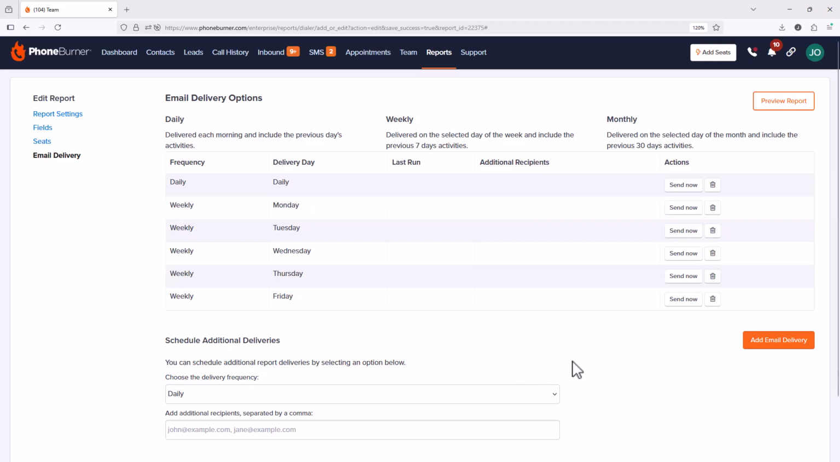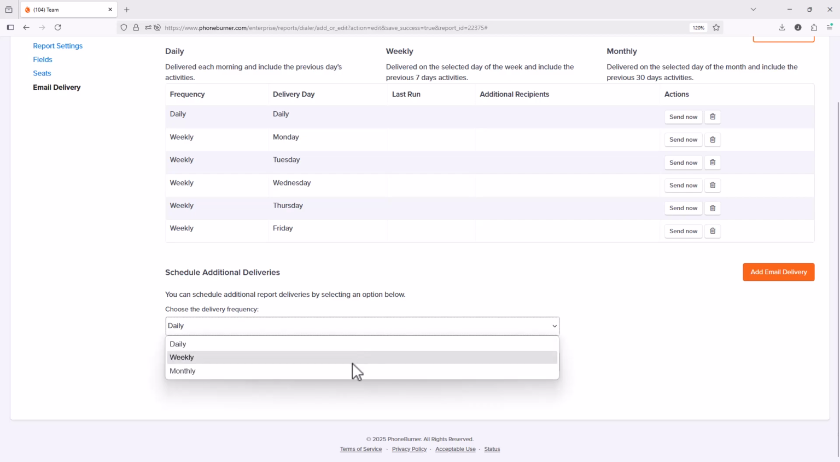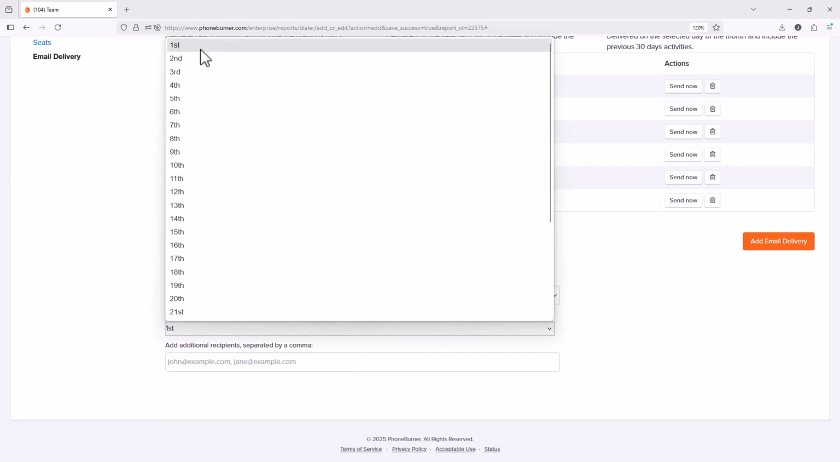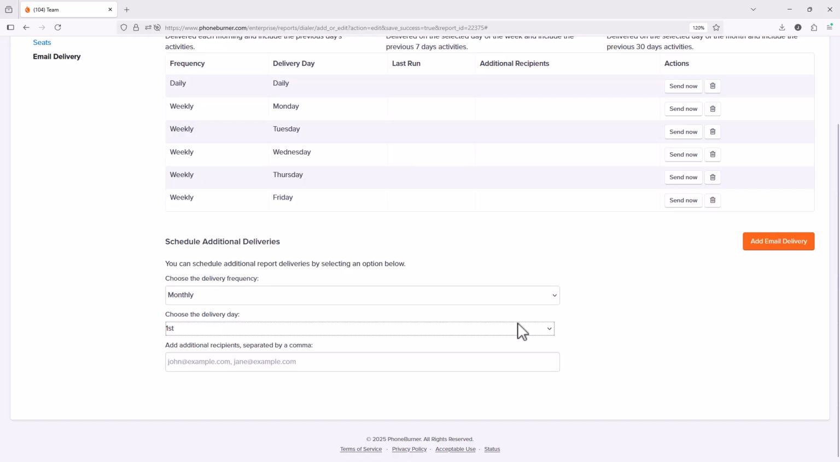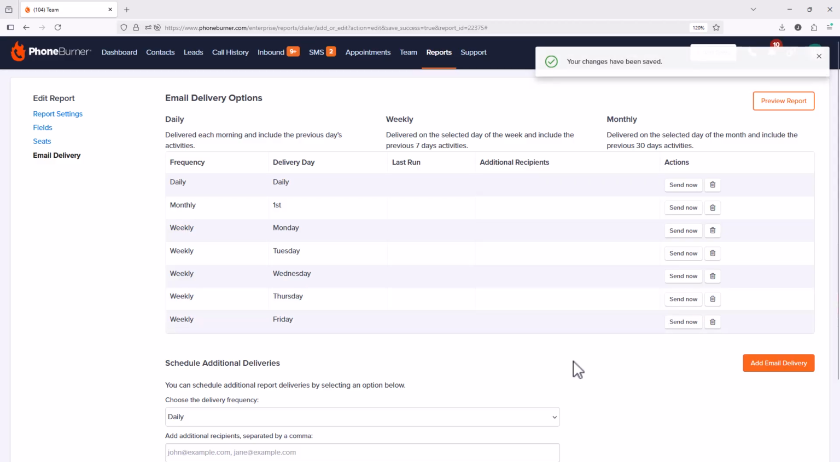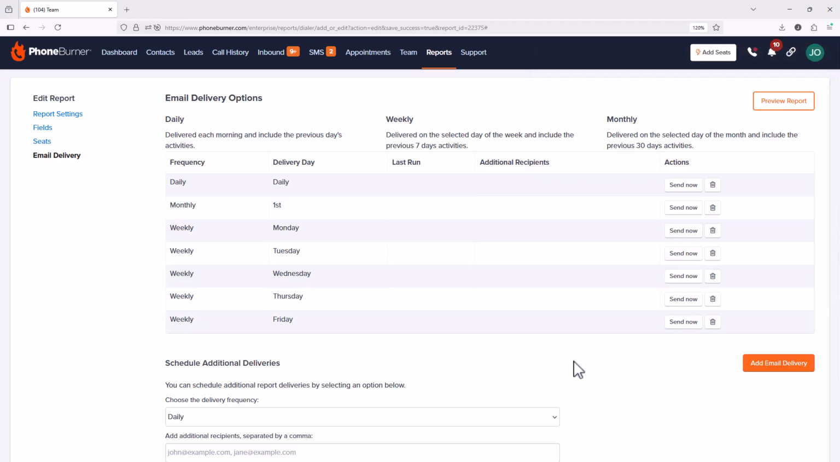And then the same concept applies for monthly. So if I choose monthly, I then need to choose what day of the month I want to receive this email. So if I just want to receive the monthly version of this report on the first of the month, I choose the first, and it's going to give me the previous 30 days of activity. It does not necessarily give you the full month. It's always the previous 30 days. So in some cases, it might be spot on.